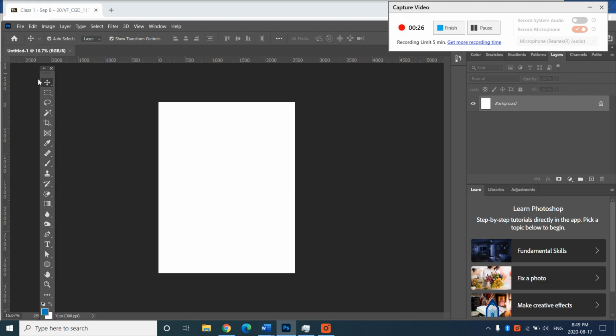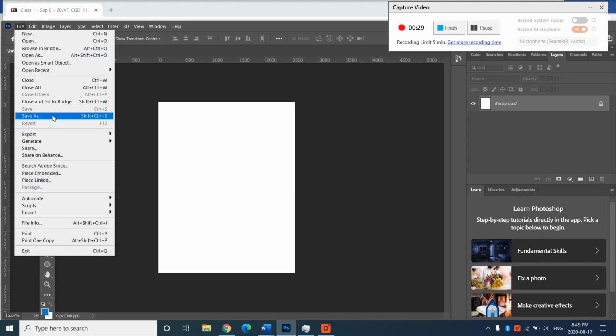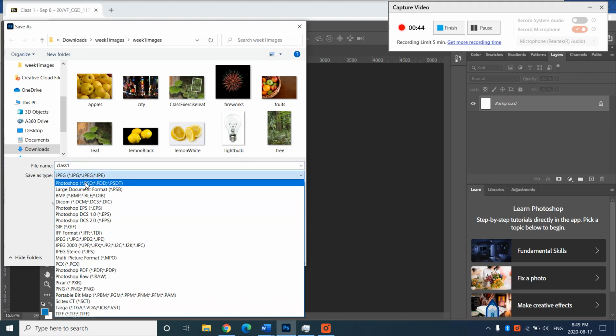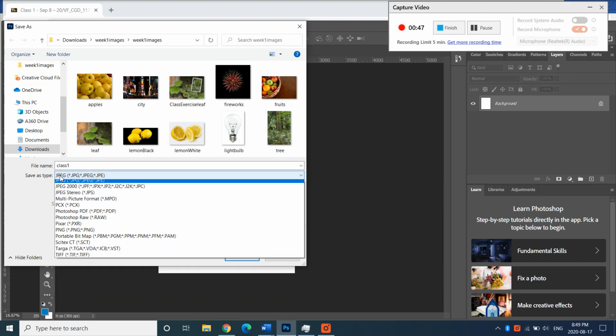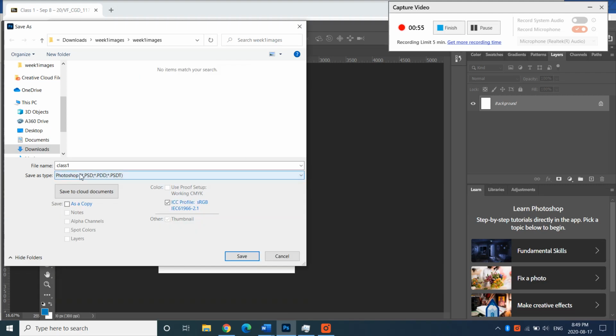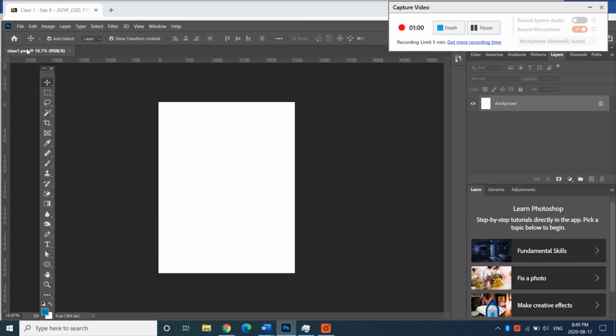So I'm just going to close that Apples, and first of all, I'm going to save this. So go to File, Save As, and I'm going to save it as Class 1, as a Photoshop file. So go to Save As Type and click on the first one, Photoshop. It should have an extension of .psd. Here we go, Class 1 .psd. I'm going to save that, and it shows up here in your tab instead of Untitled.